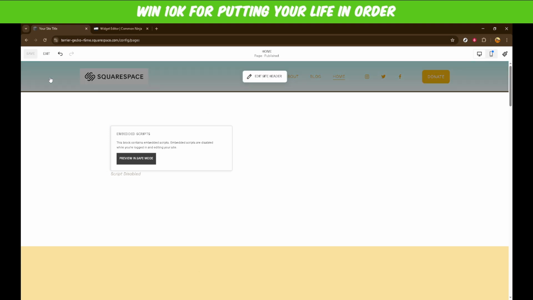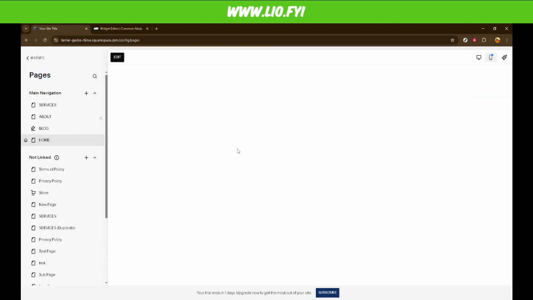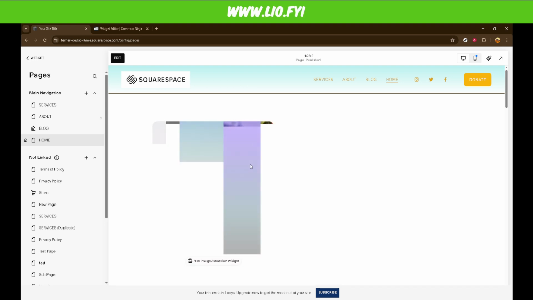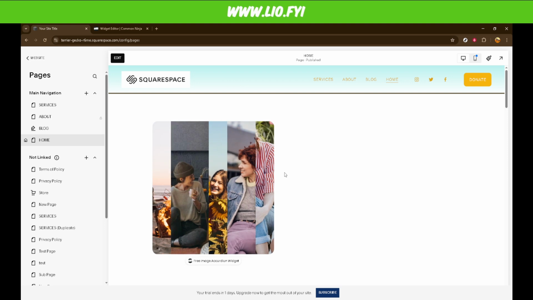And there you have it. Your Squarespace site now features a slick, interactive image accordion. This dynamic addition is sure to enhance your site's appeal and functionality.